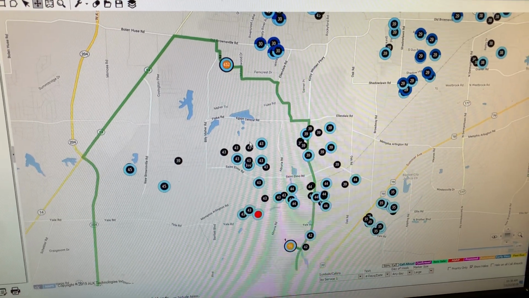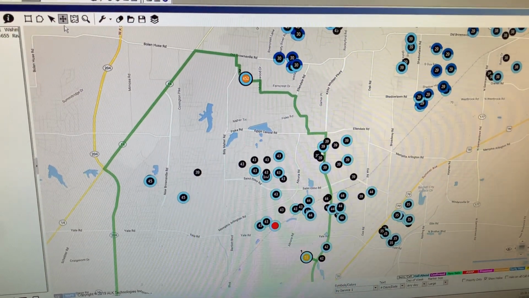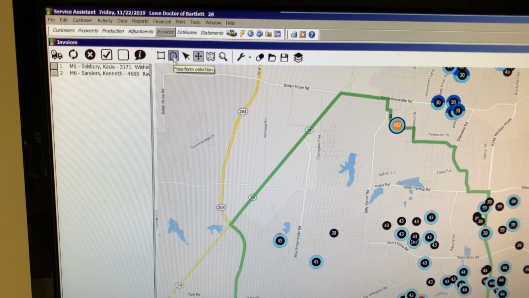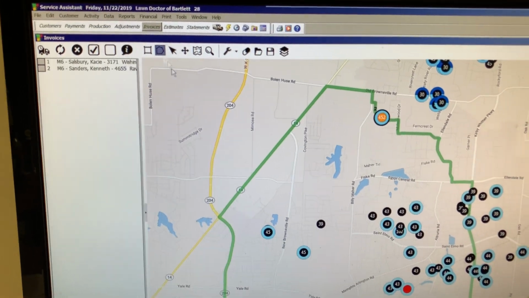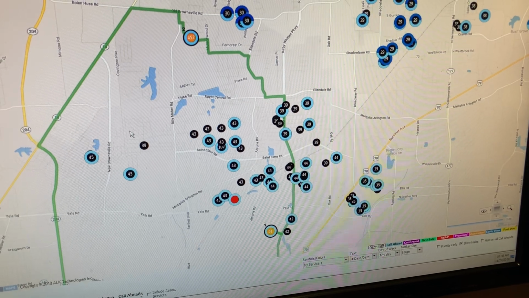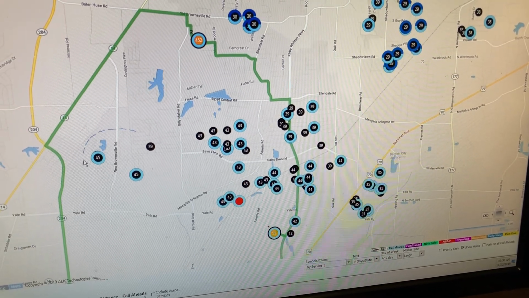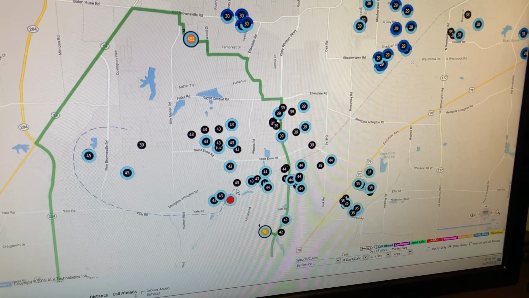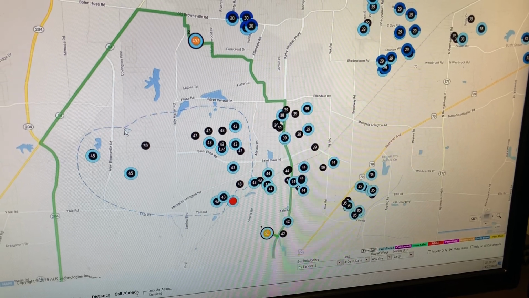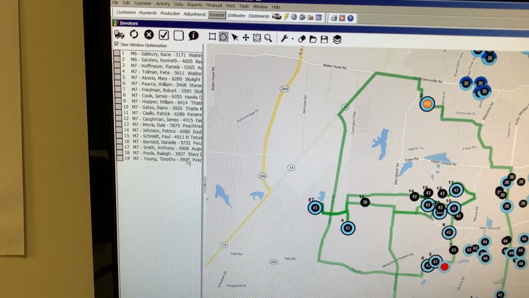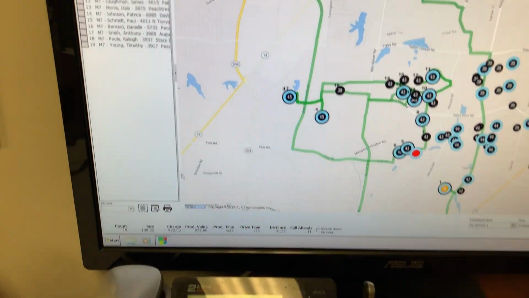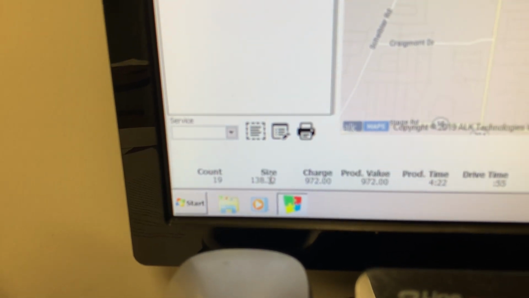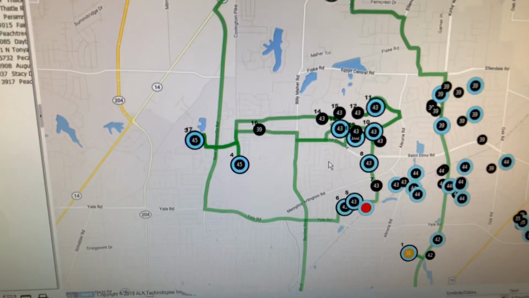Okay. So I've got several here. So what I'm going to do is if I want to circle a group of those, I click this circle here. And this allows me to draw, if you click and hold and then move the cursor, it allows you to draw a circle around those, and those go into your route. Looks like we have 19, and then you have your size down here of the total size of those that you selected for the route.